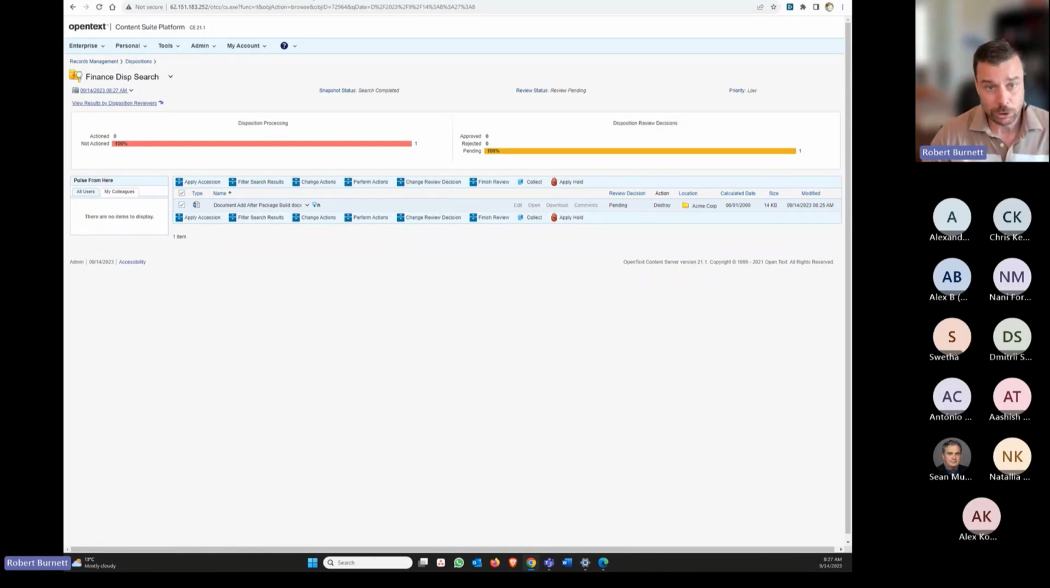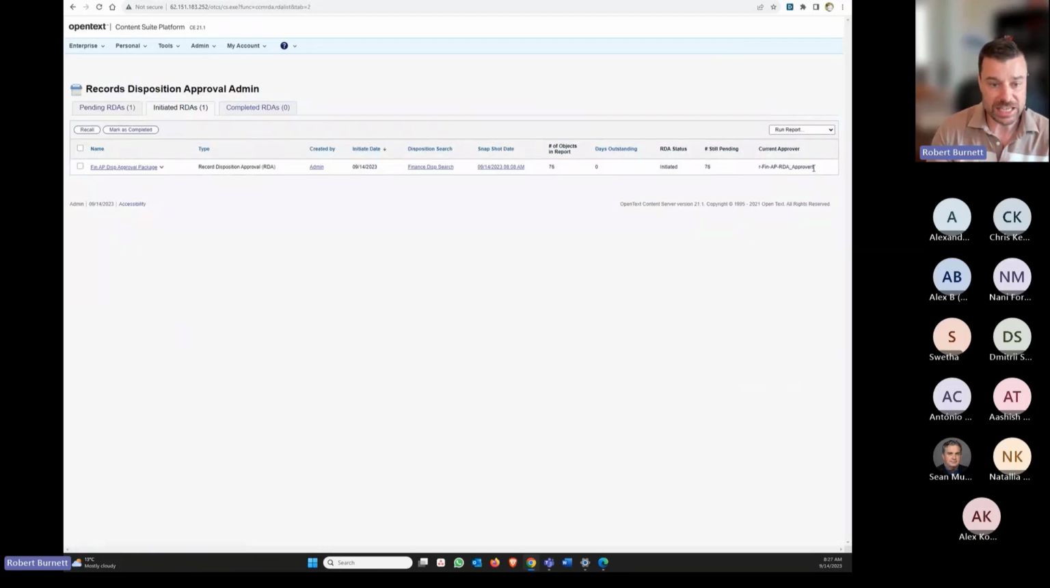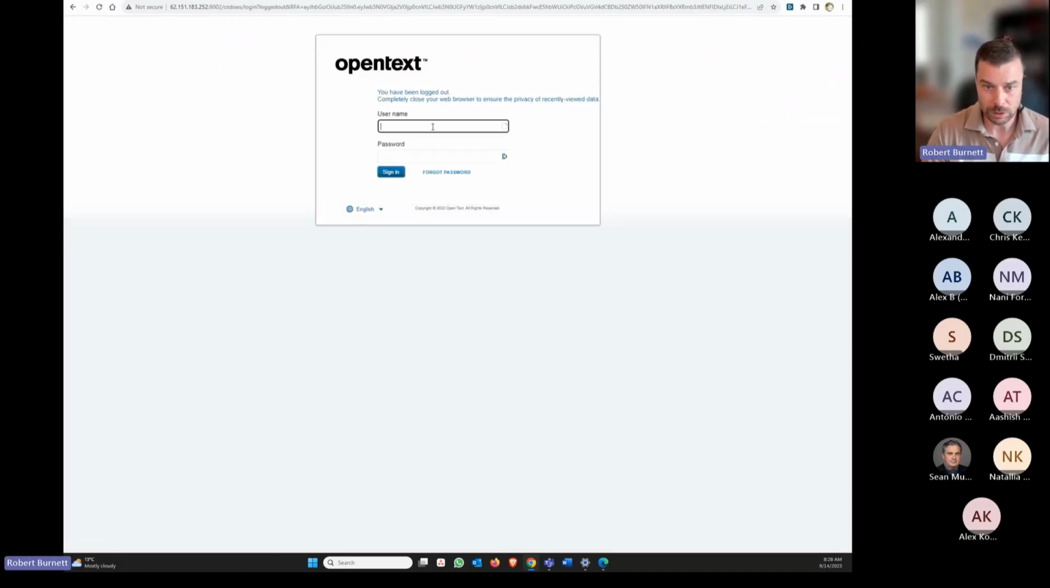Okay, so next step. We have built the package as a records manager. We've initiated it, our AP, out to our finance approver. Let's log in as an approver for these records and take a look at what that process looks like. So I will log out. We will log in as approver 1.